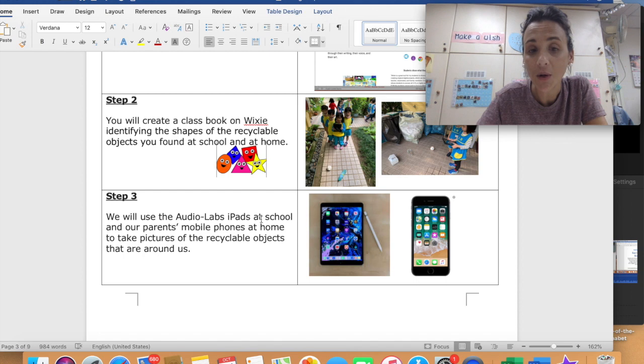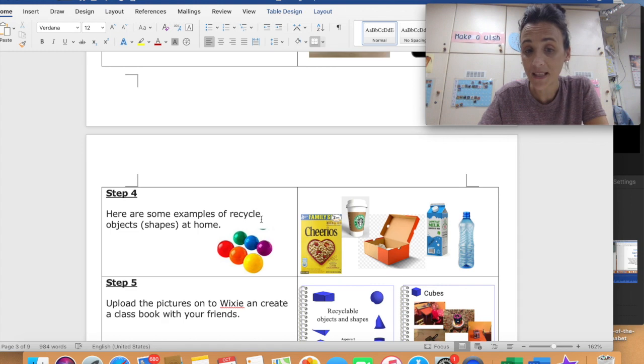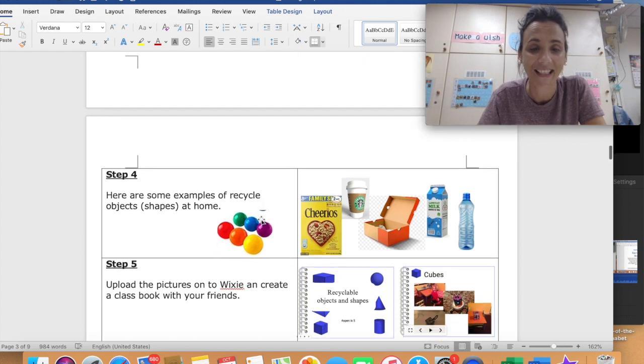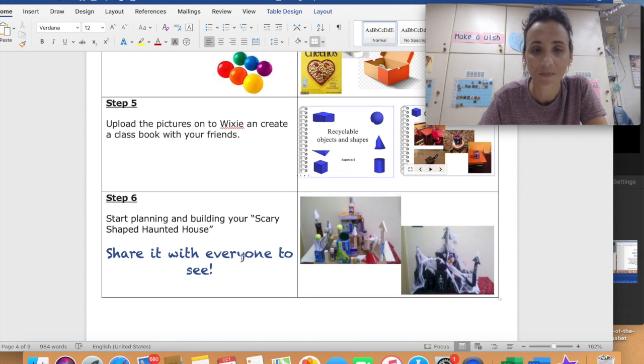They will use the Audio Lab's iPads at school and also their parents' mobile phones at home to take pictures of these recyclable objects around them. Then I will show them some examples of recyclable objects that they can find at home or maybe outside on the school's campus. And then they will upload the pictures on Wixie and create the class books with their friends in school and also at home with their parents.